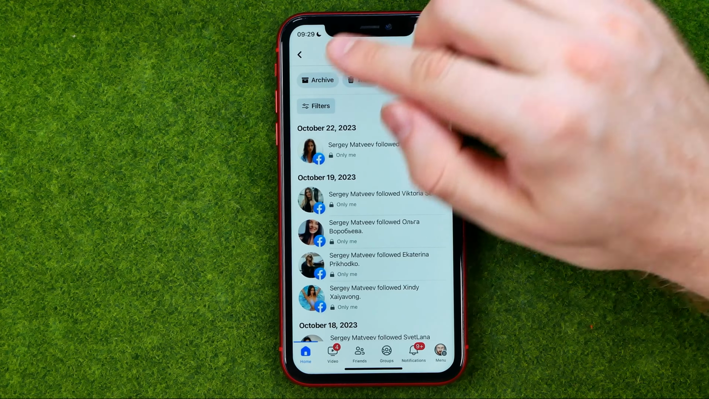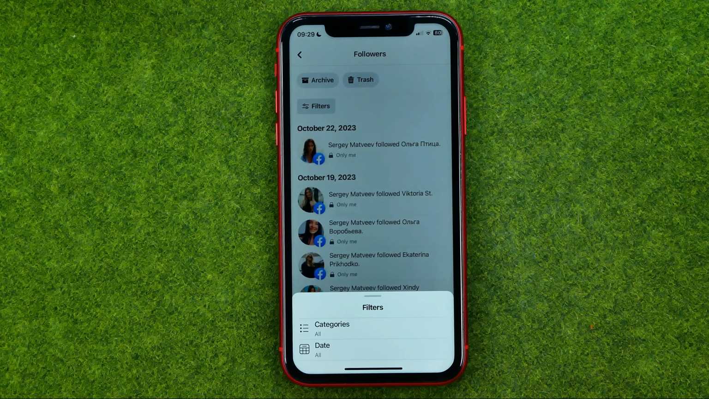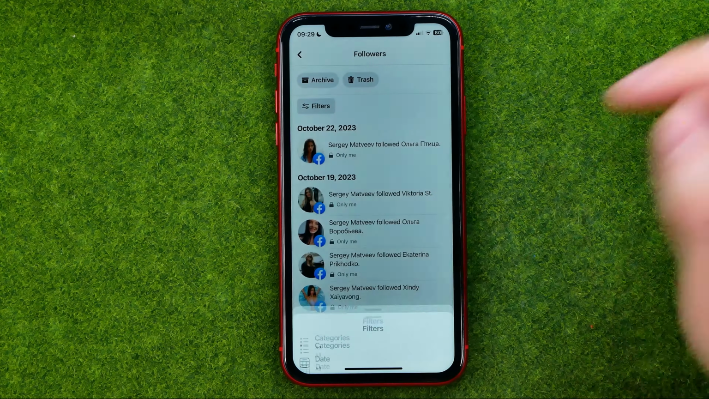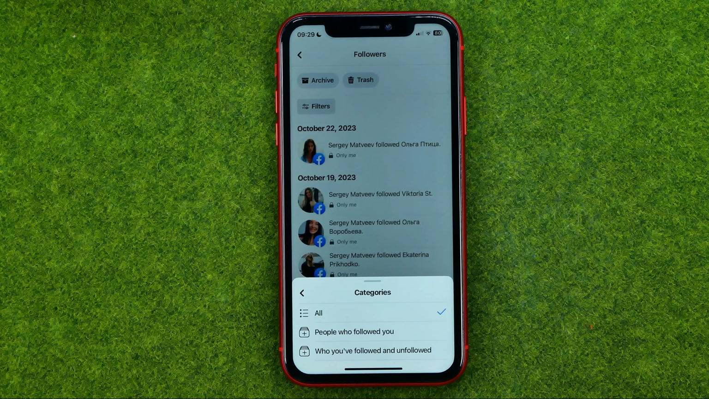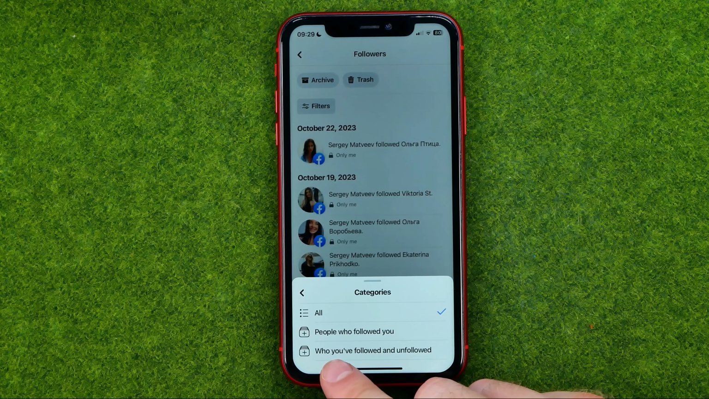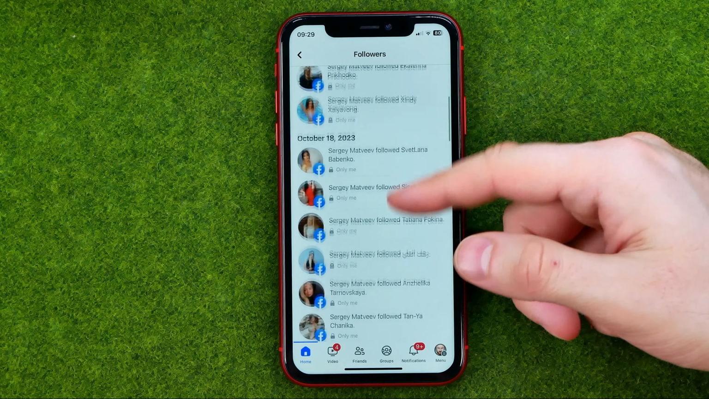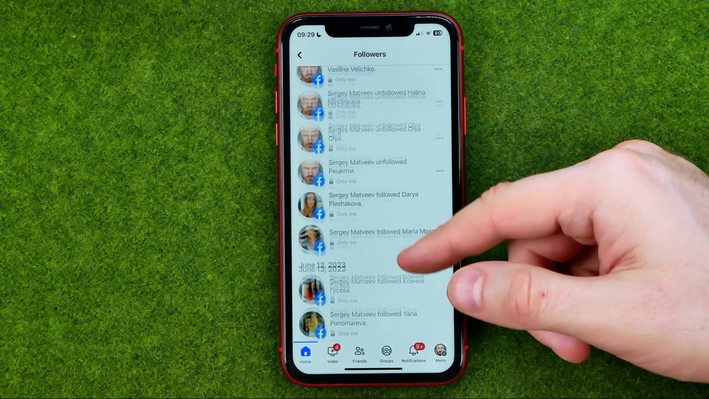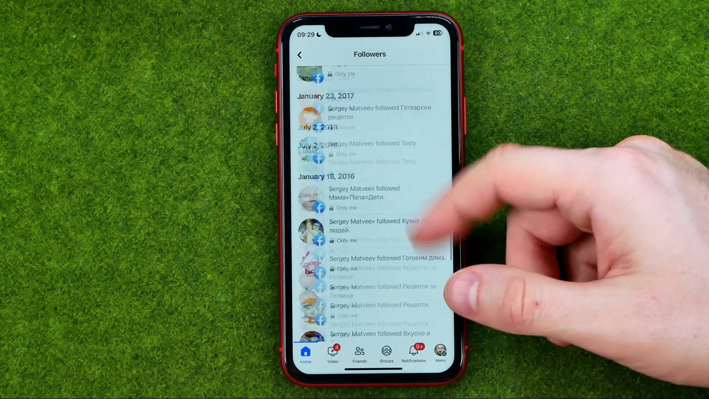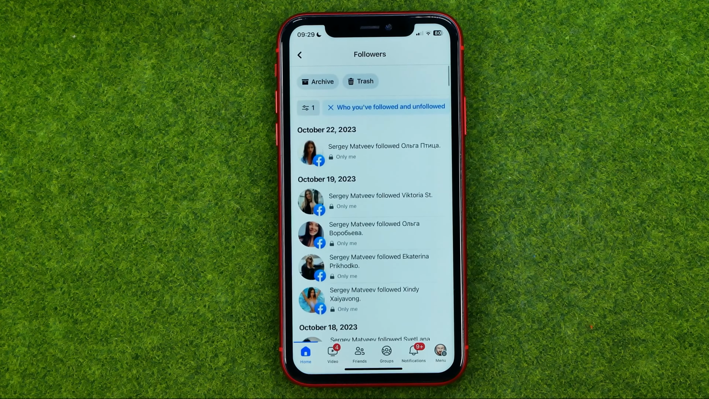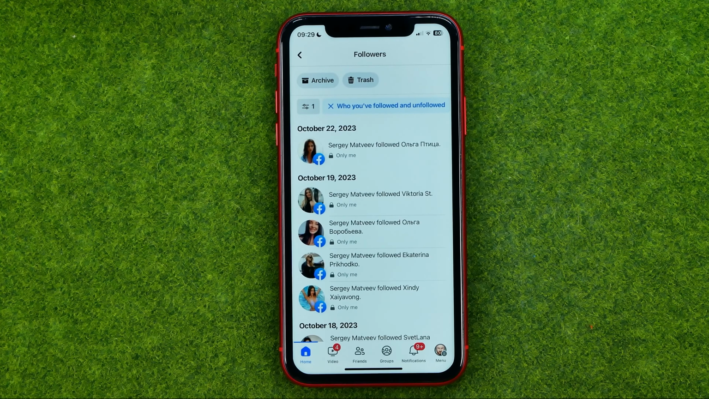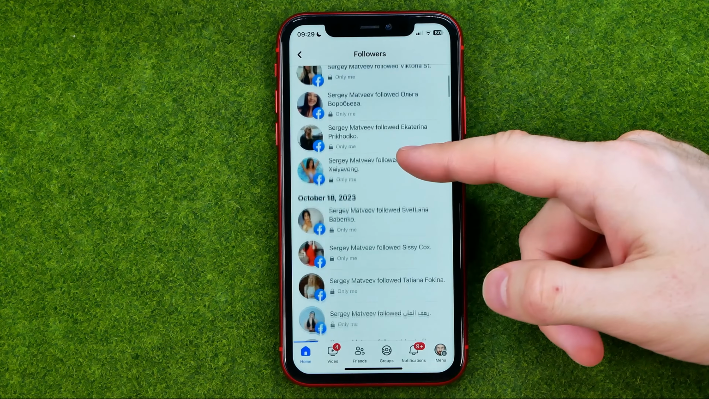To filter them, tap right here at filters, select categories, and then select who you followed and unfollowed. That will show you the history of all your followings and unfollowings. So then you can just scroll down to check all that list. You might have noticed that all this data are sorted in chronological order.